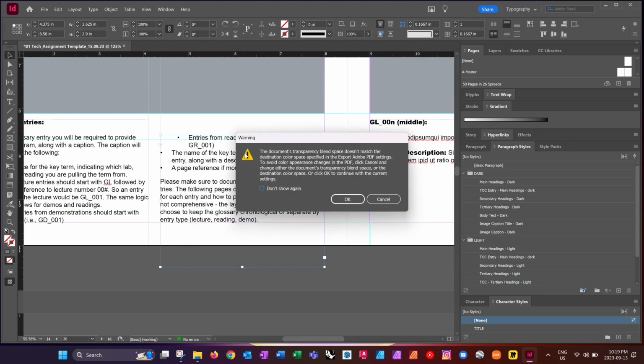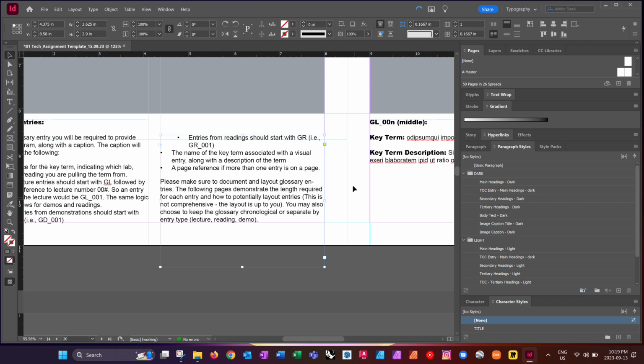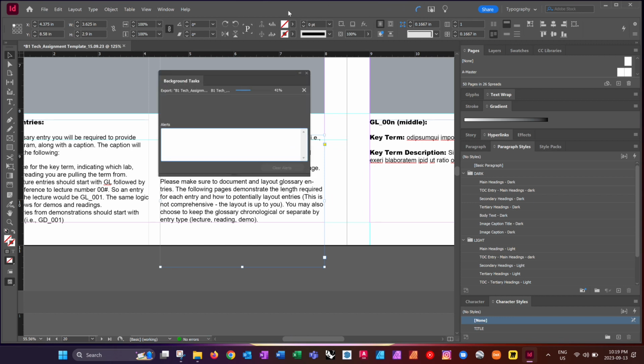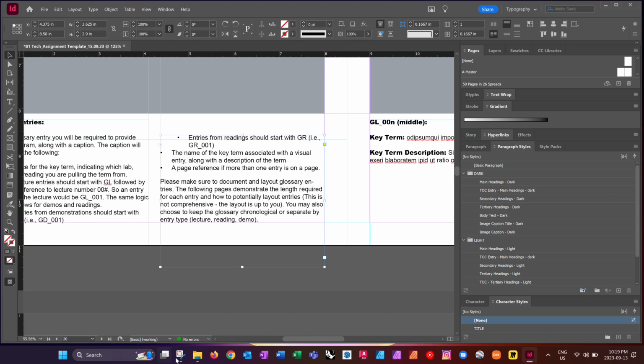It seems that the document's transparency blend space doesn't match. Basically, what this is saying is that I am working in a different color space, so RGB versus CMYK. They're a little different between what I'm working in, what I'm trying to export. Don't worry about that too much right now. Just press OK. Here is the file exporting.